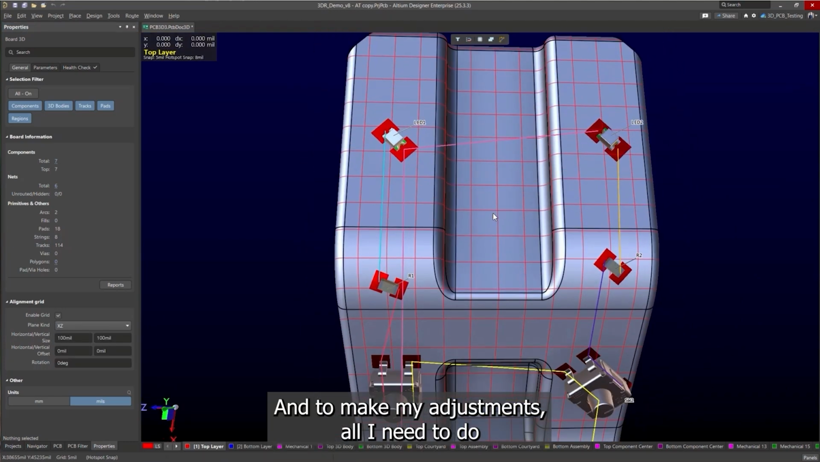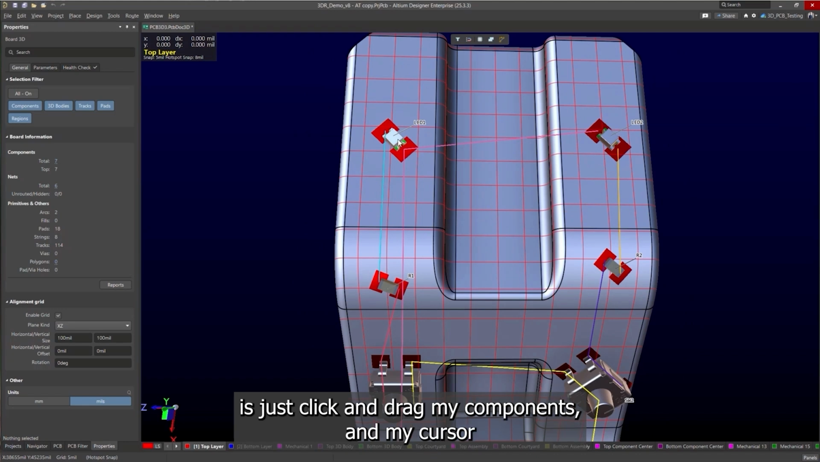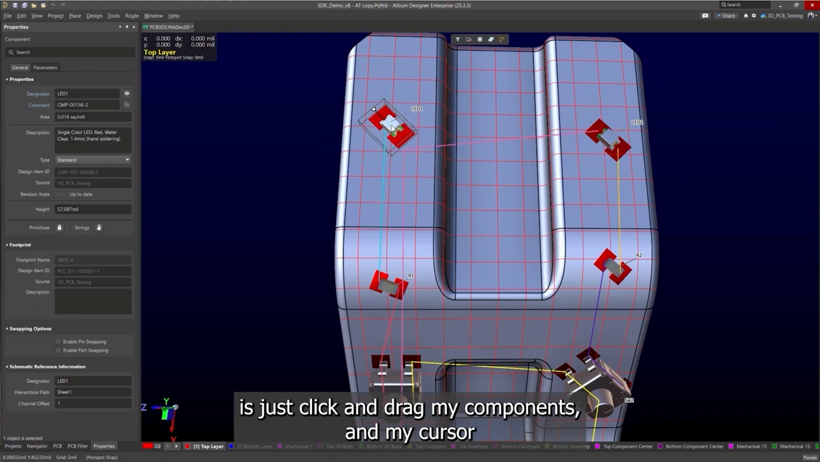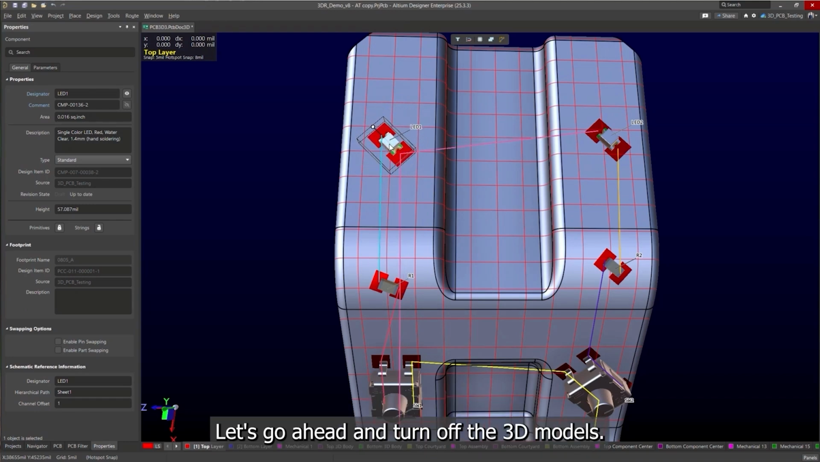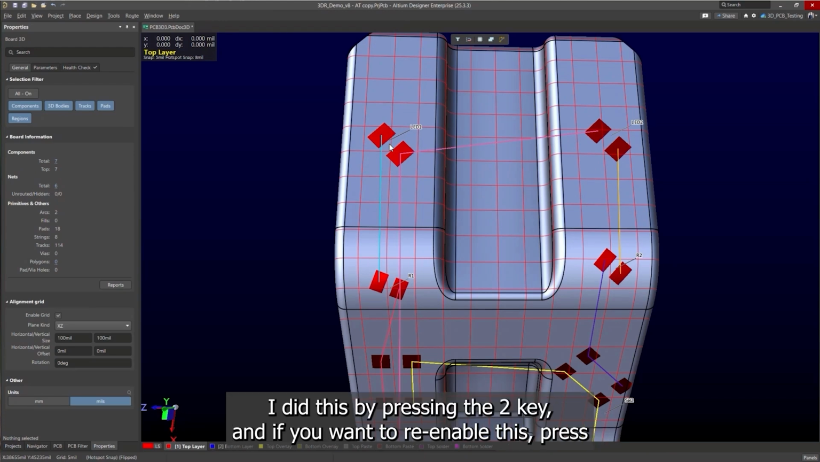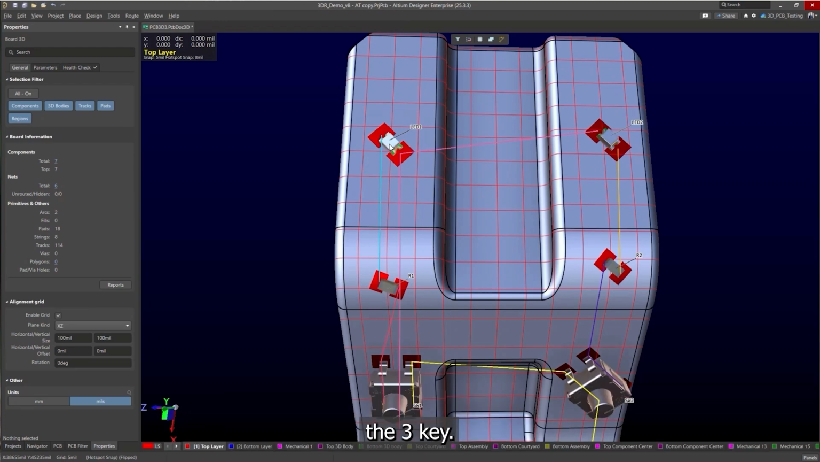And to make my adjustments, all I need to do is just click and drag my components, and my cursor will snap along the grid lines as well as the grid vertices. And to better see this, let's go ahead and turn off the 3D models. I did this by pressing the 2 key, and if you want to re-enable this, press the 3 key.